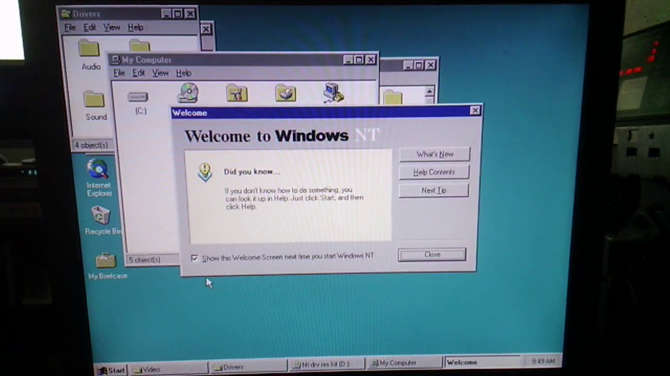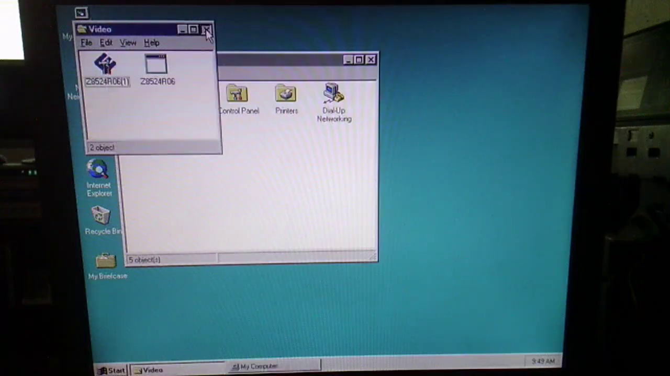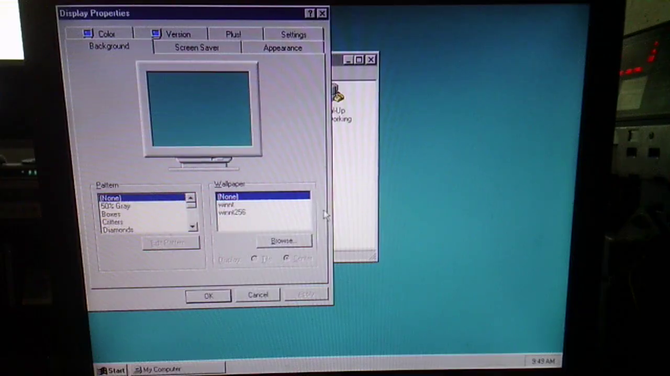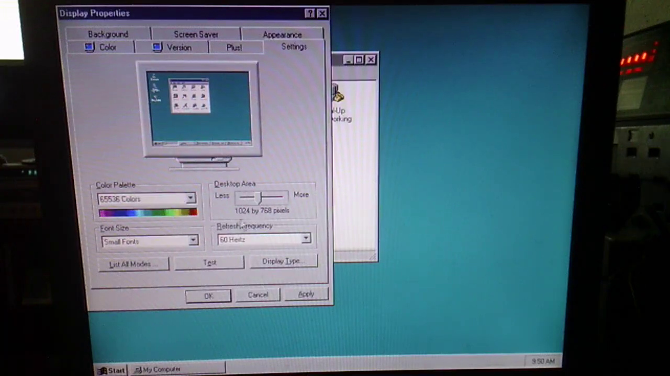And now we're getting that welcome screen. We're going to deselect that. We don't need to see that again. Now we're going to change a couple of settings here using properties, settings. We're going to go 1024 by 768, and we're going to just go with as many colors as we can possibly get. And we're going to hit OK.